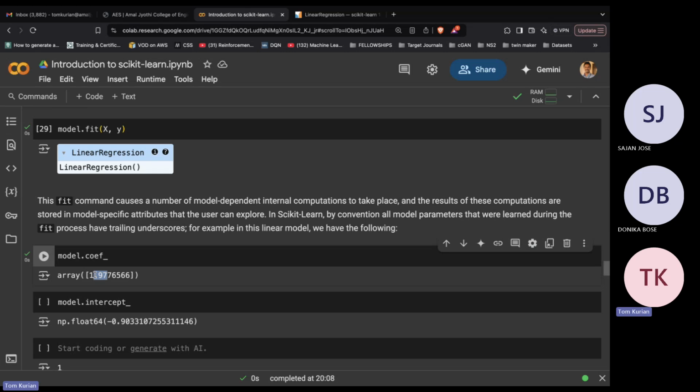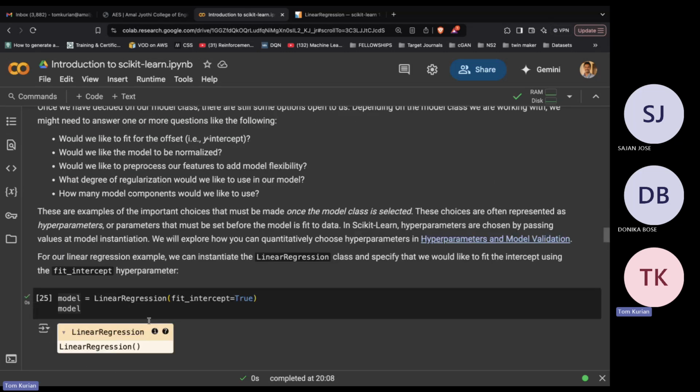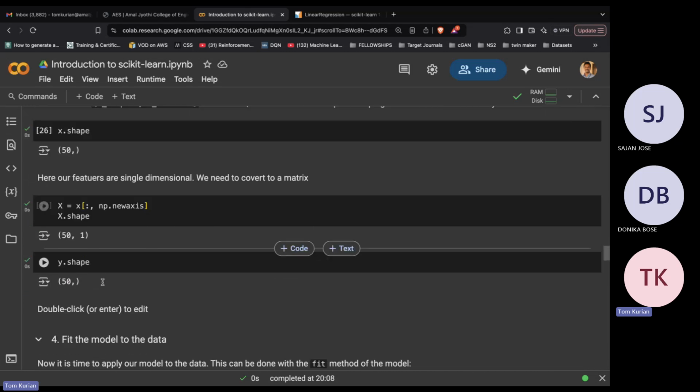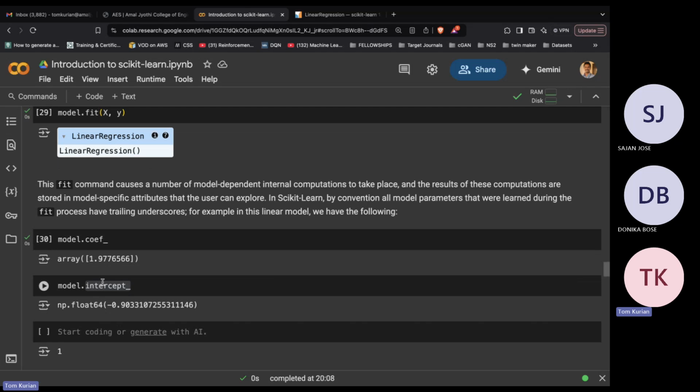Since I have this randomness in my data, that is why it is 1.97. If that randomness is not there, my model will find a coefficient of exactly 2 itself. Similarly, the y-intercept can also be retrieved using model.intercept underscore, which is also very close to -1. You can see the y-intercept of my actual model is -1, so that also I've got.